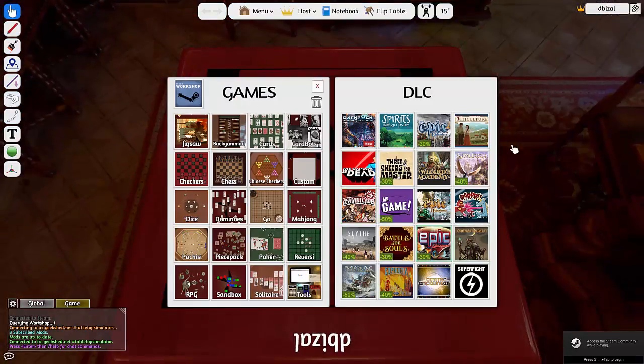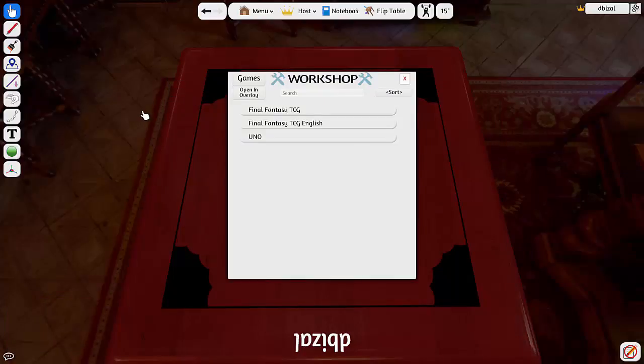So basically you get this. It's not on the DLC or anything. These are all paid things. These are just the games that you get as standard. But you go to this Steam Workshop in here. And that's pretty much it.